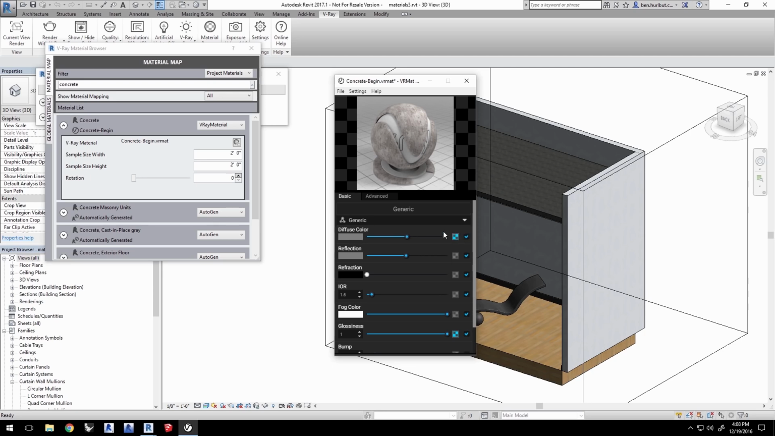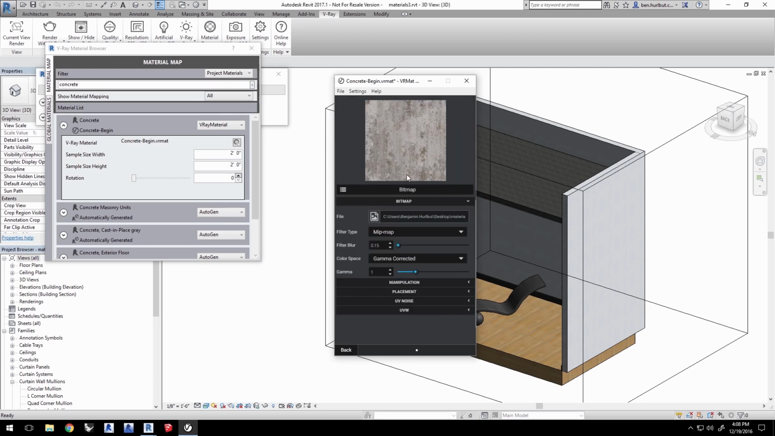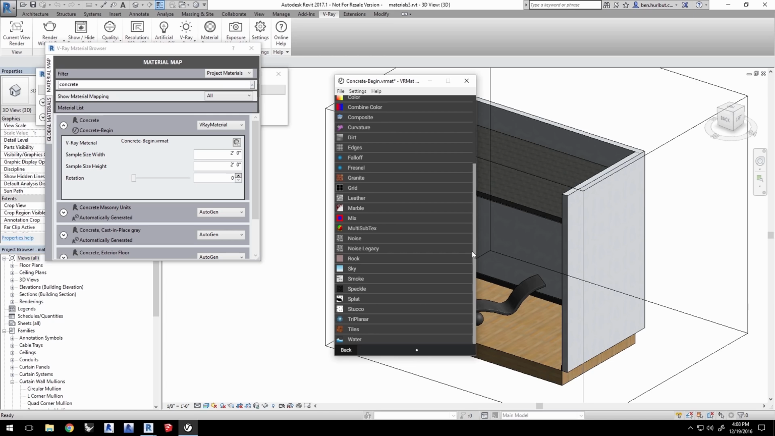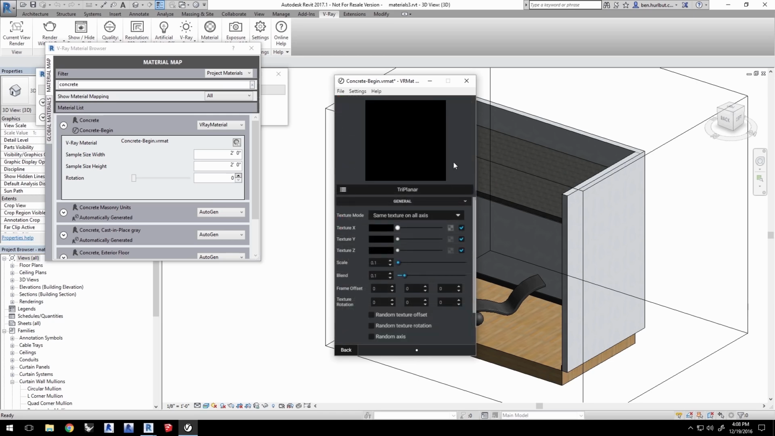Then click the map button normally, and on the bar where it says bitmap, click here and select the triplanar texture to replace the bitmap that we had used before. Now we need to put that concrete bitmap back onto the triplanar texture. So right-click on the Texture X Map button and select Paste as Copy. This puts the map into this slot for the triplanar texture.